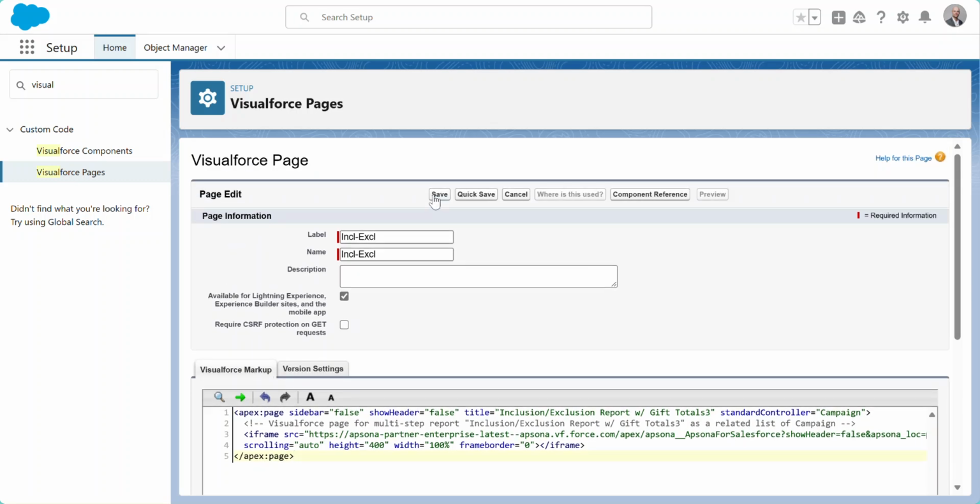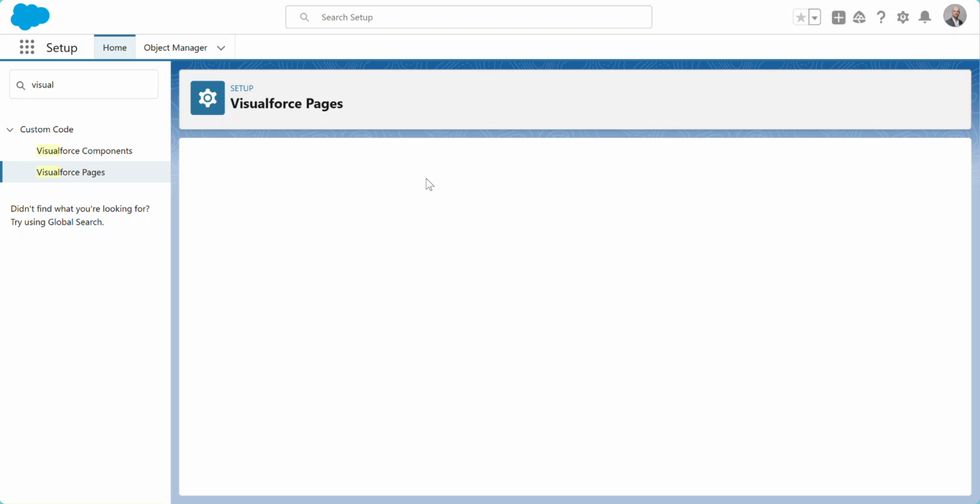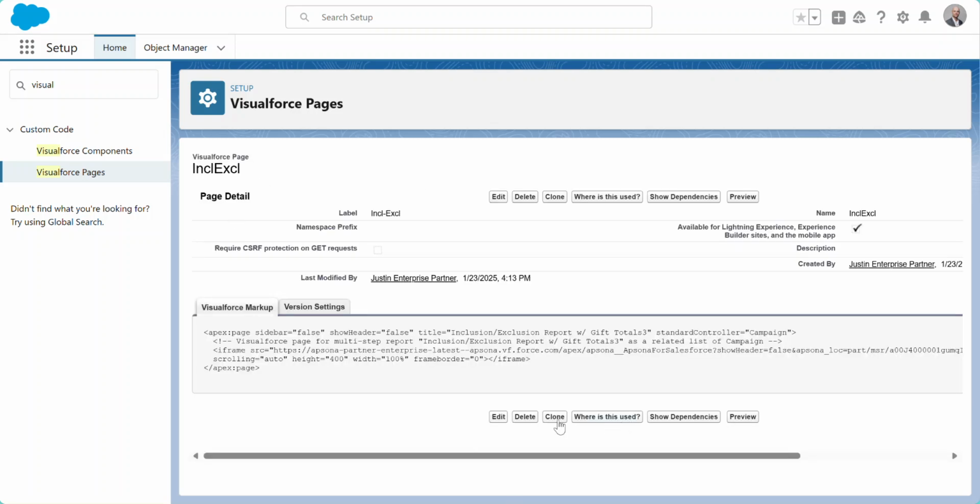But our goal is to simply say, we now put this Visualforce page with the embedded report onto the campaign record. That last step is available here. I'm going to move that page to the campaign. I'm going to go back to my campaign page. I'm going to go to the gear icon and edit the page.